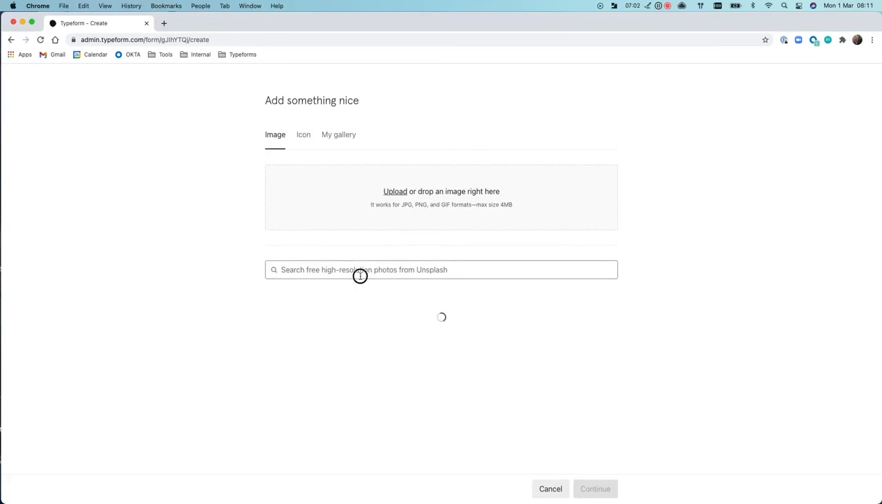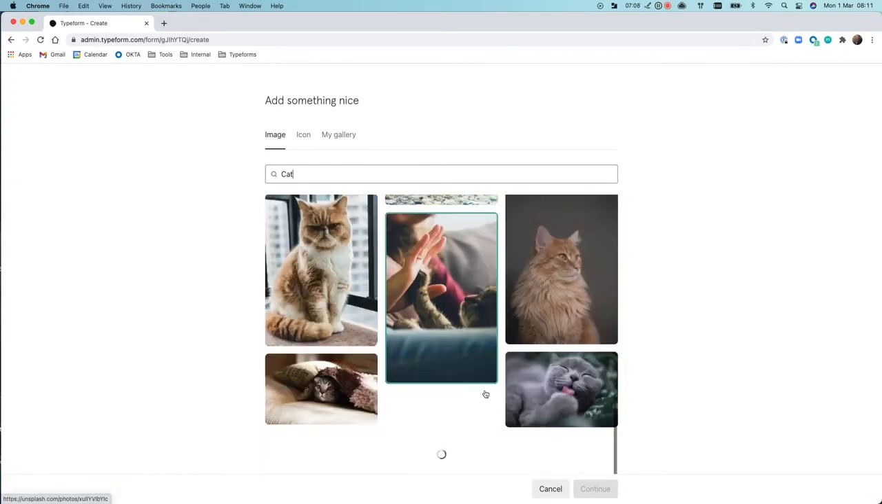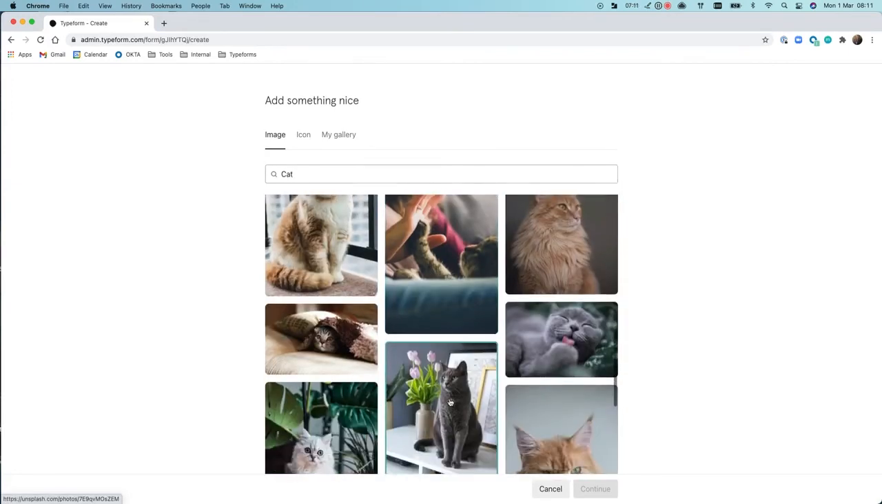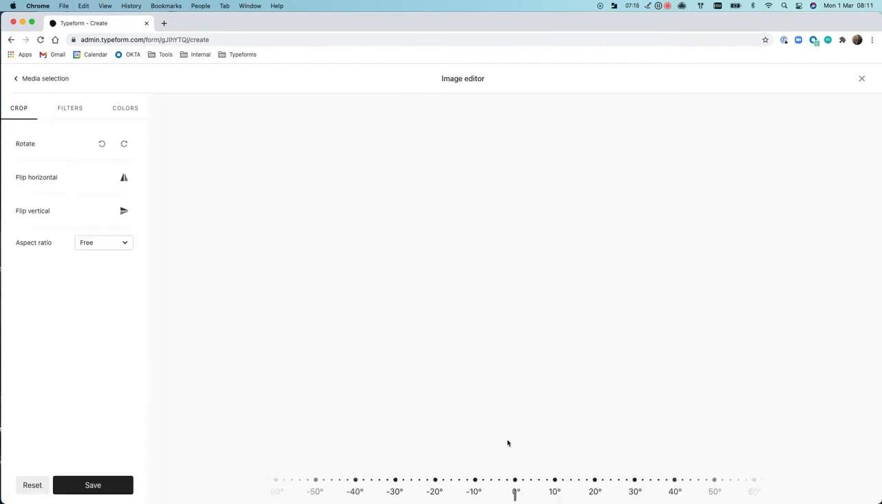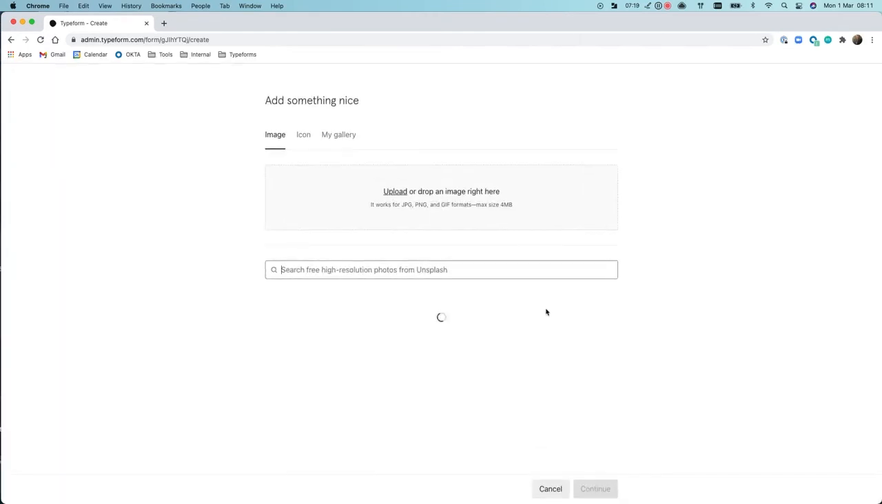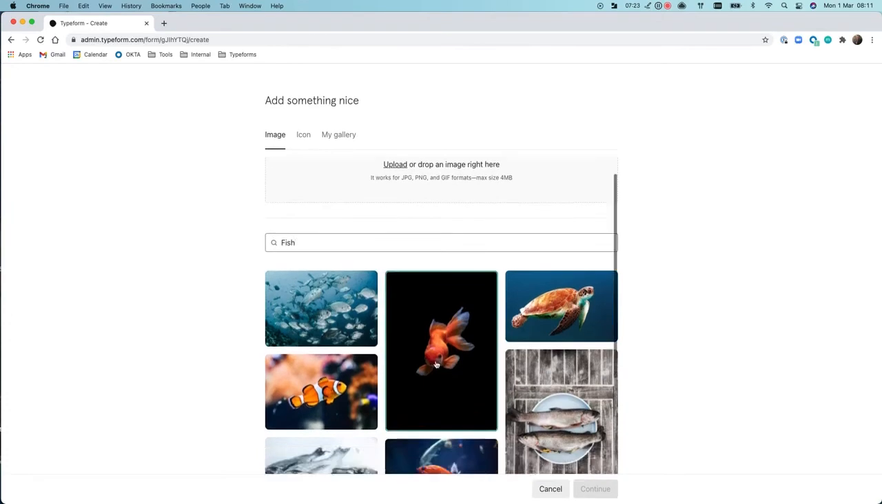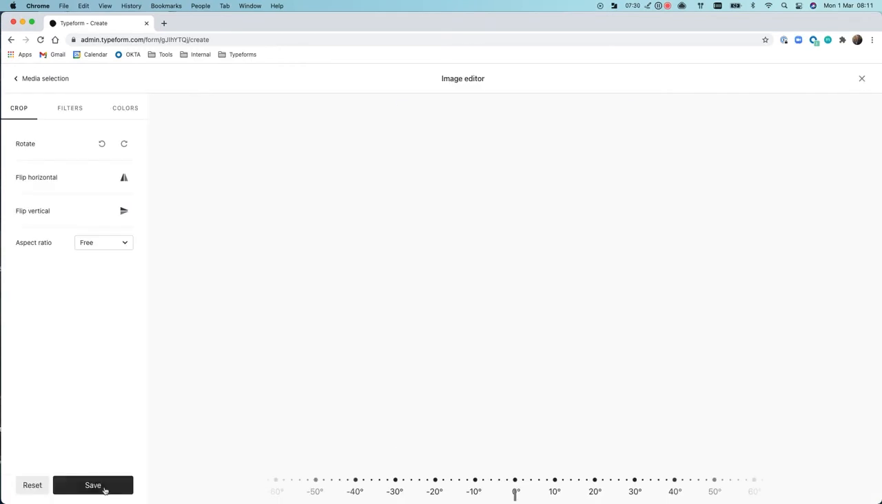And then for the cat one, we're going to find one with a flower. There we go. And for the fish, I will likely not find one with a flower, but we'll see if we can find a house fish. Oh, I think that's a betta fish. And we'll add that.